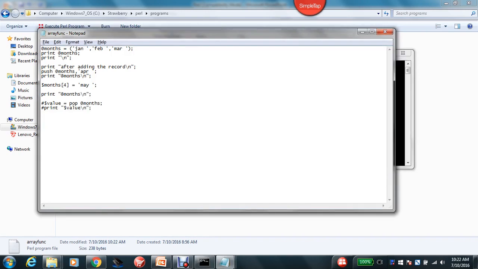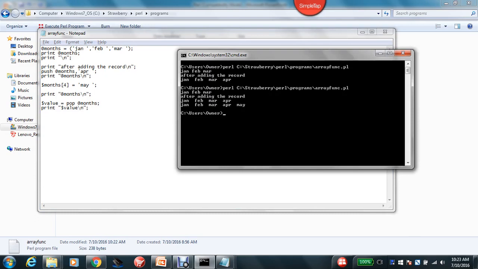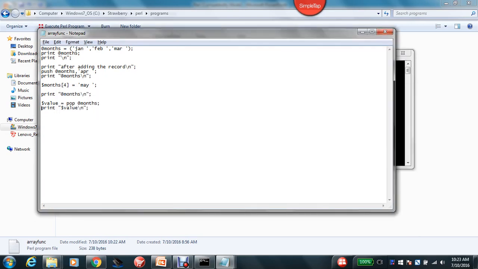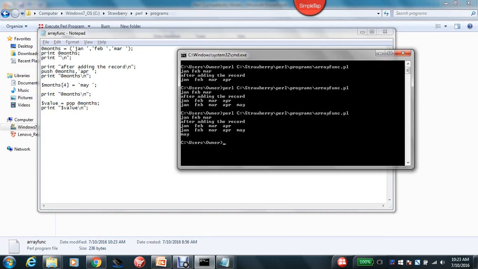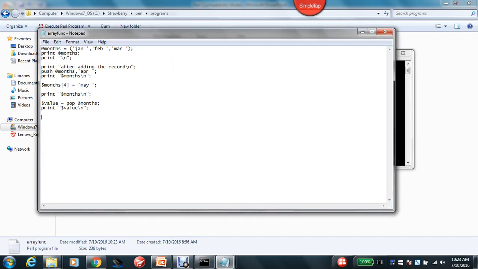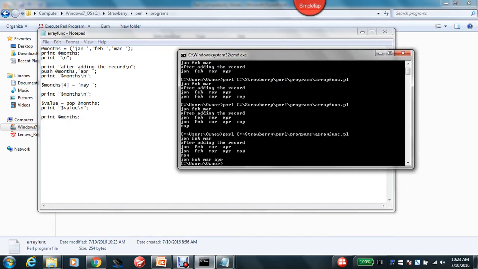Now let's work on pop. So pop is nothing but pop @month. The latest we have is May. It should delete that May, and when I try to print the values, it should print up to April. Let me save this and run it. You can see the last popped value was May. And if I print @months, let's see what happens here. You can see Jan, February, March and April. The last popped value was May, and now the array size is 4.